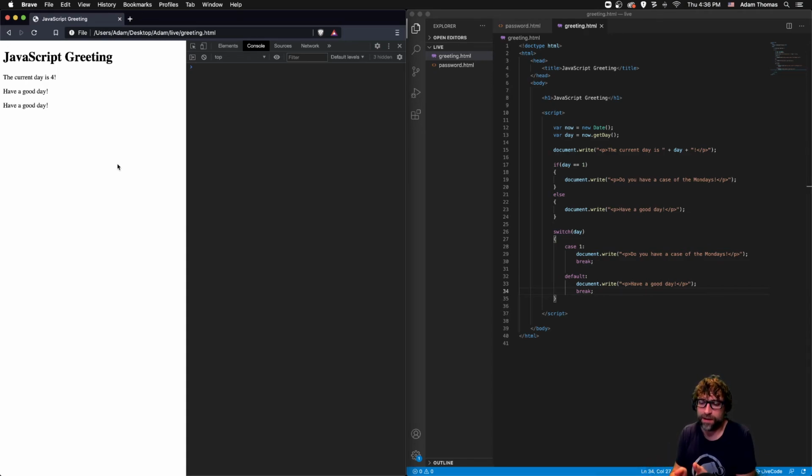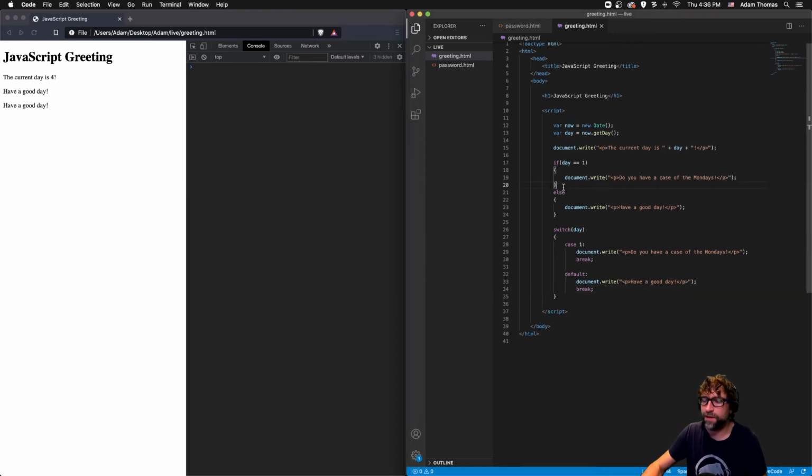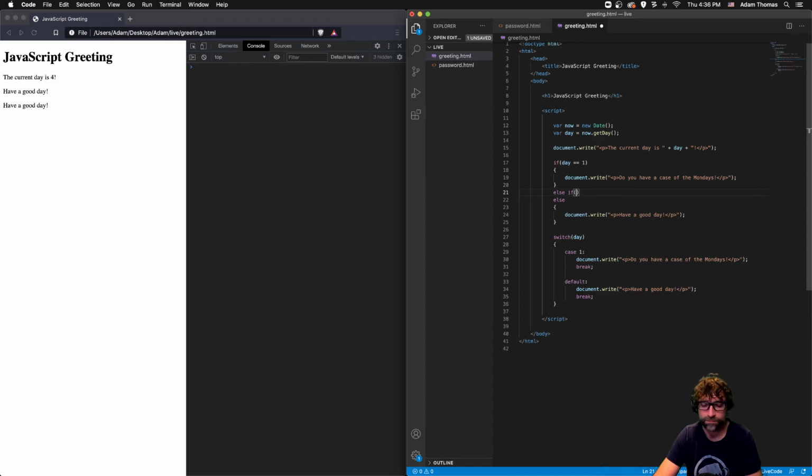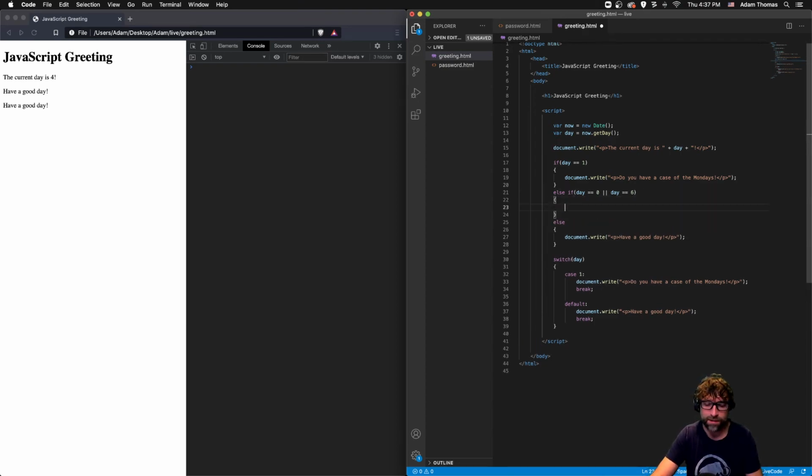Now let's say I wanted to add a specific message for the weekend. So the weekend is 0 for Sunday and 6 for Saturday. With an if statement, I'm going to add an else if day equals Sunday or day equals Saturday. So when I'm creating a condition, often I will have more than one piece of criteria, like in this example. And to connect more than one piece of criteria or two conditions, I use an or, which is 2 bars, or an and, which is 2 ampersands. And then I can add my result.